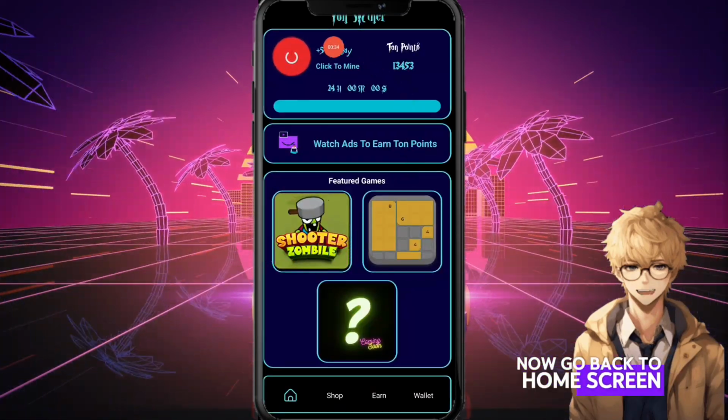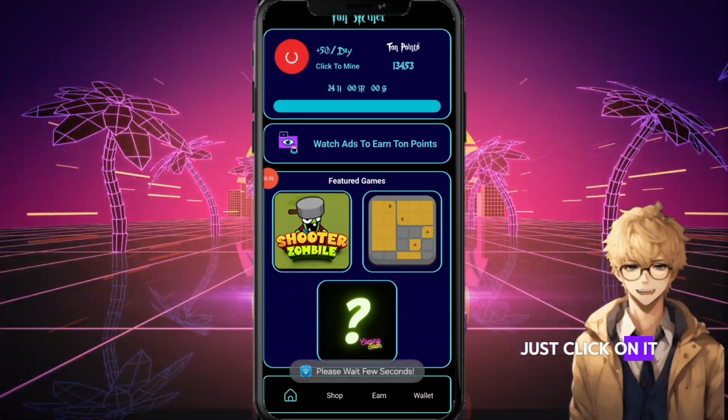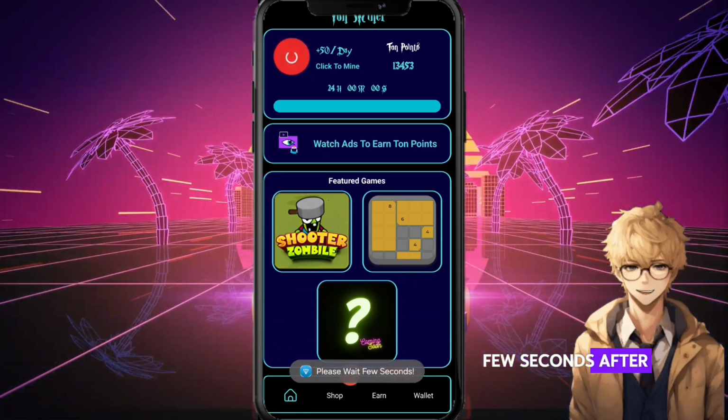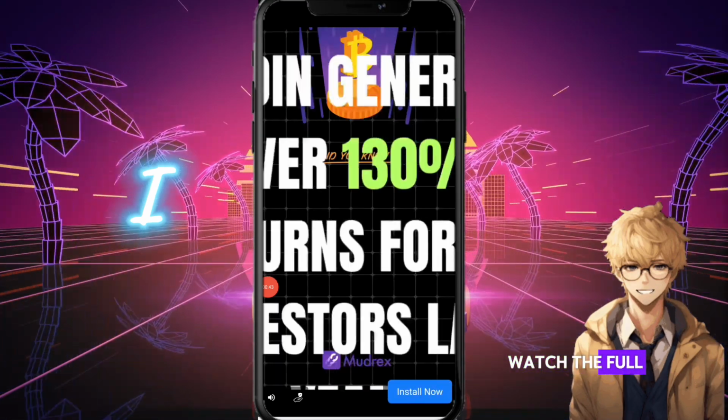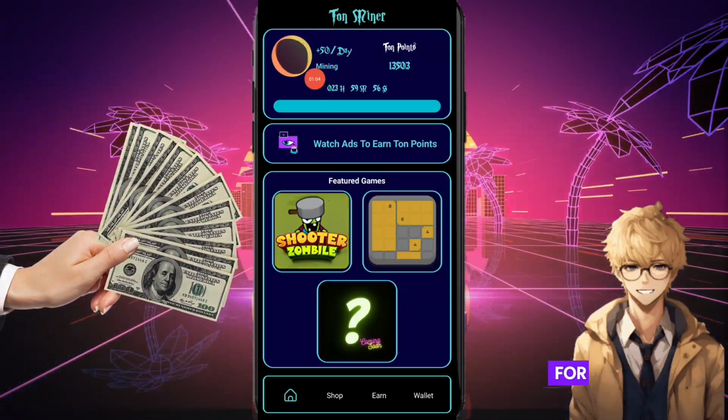Now go back to the home screen and you can see the red button on the right top corner of the app. Just click on it and it will tell you to wait a few seconds. After that, an ad appears. Watch the full ad and close it after watching. Now you can see the app starts mining Ton for free.